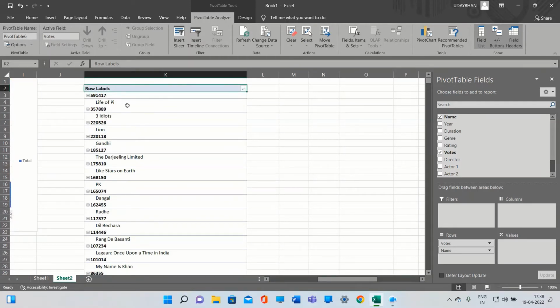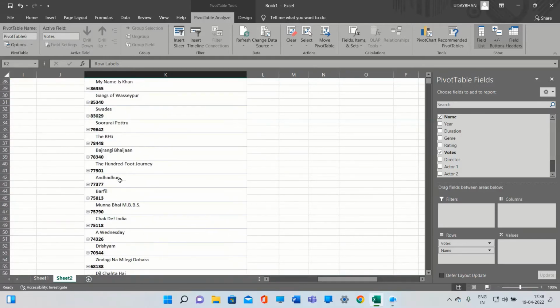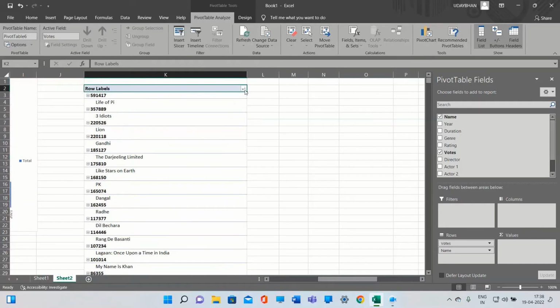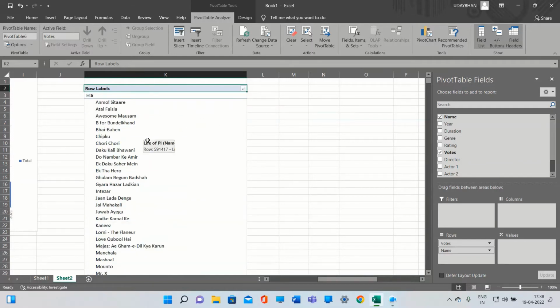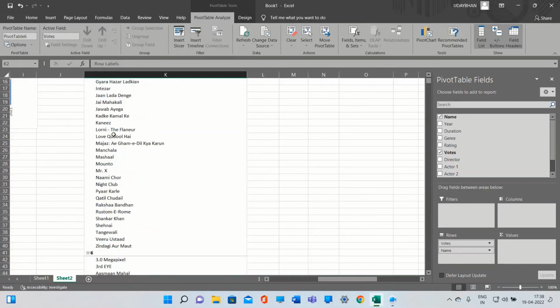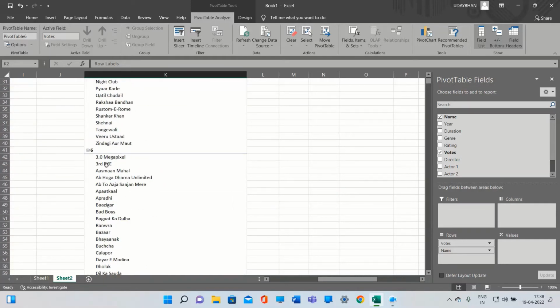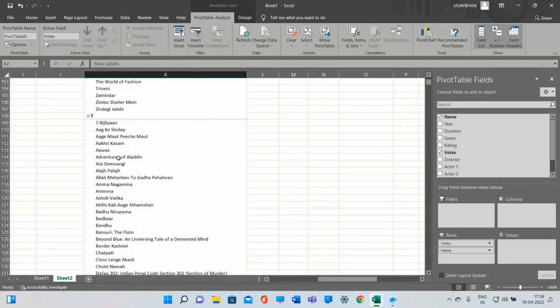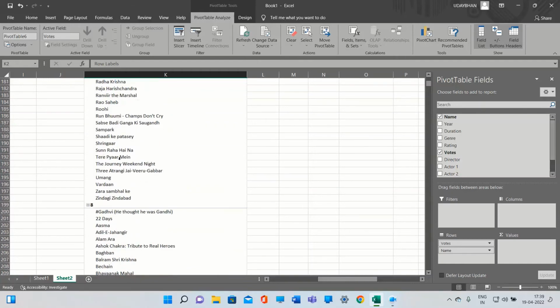So Life of Pi is the movie which is most voted, then Three Idiots, then Lion, then Gandhi, then The Darjeeling Limited, and so on. You can see. And for the least voted, we just have to do this filter again, and we have to sort from smallest to largest. So for the least voted, these are the movies which have the least votes. So these movies have 5 votes, then these have 6 votes and 7. So many movies have few votes.